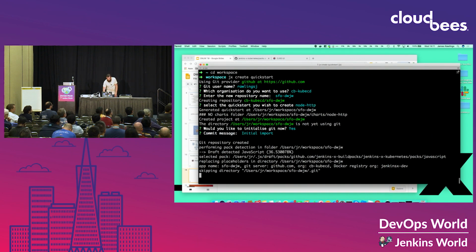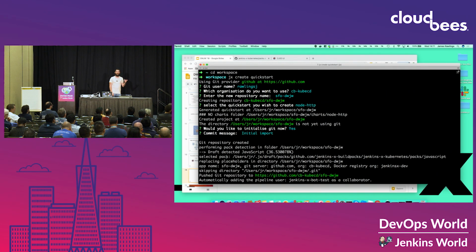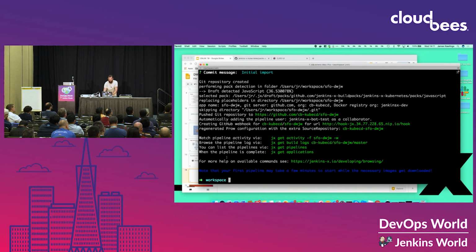What we can see here is we've detected that it's Node.js, and we've added a Docker file, a Jenkins X.yaml file, and also a Helm chart. So the folks that put their hands around Kubernetes, you'll be familiar with Helm. We can go and have a look at it. It's created our repo. Let's go and have a look at it here.